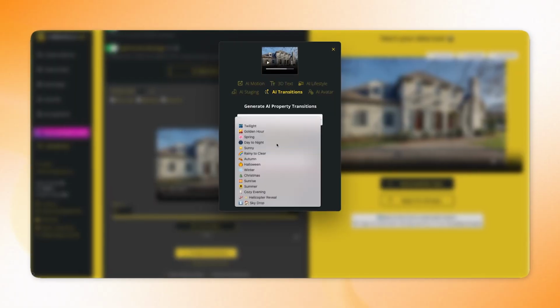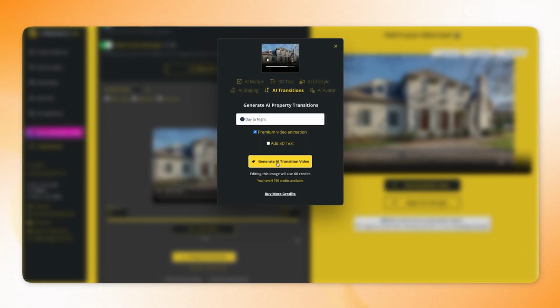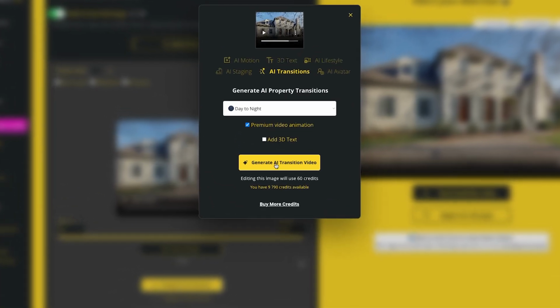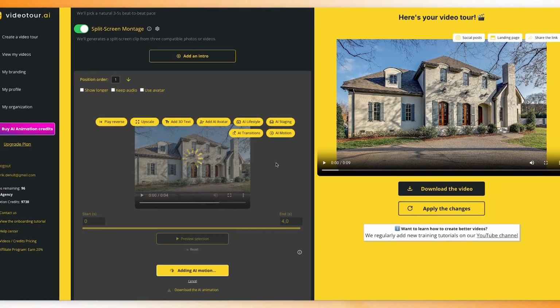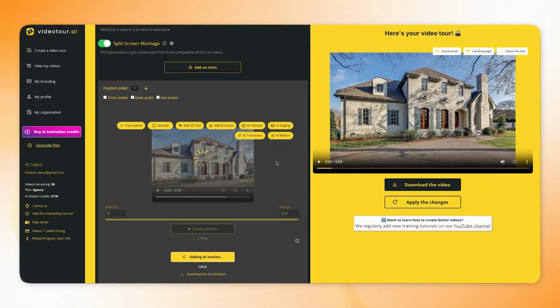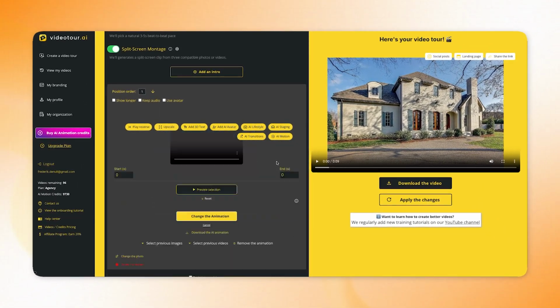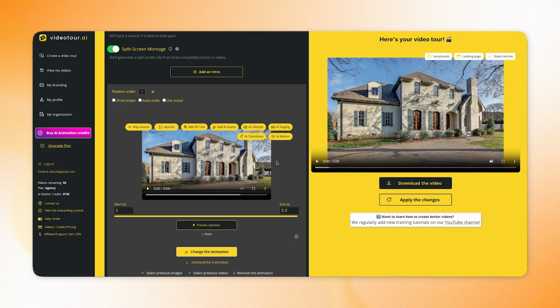Day to Night is probably the most immediately useful preset in the list. Select it on your front exterior photo and hit Generate AI Transition. You'll see a loading animation on the clip card while the AI works in the background. It usually takes a couple of minutes, so I'll cut the wait. Here's what comes back.